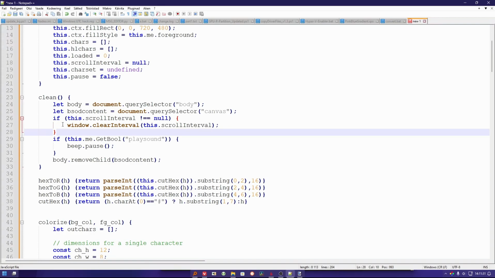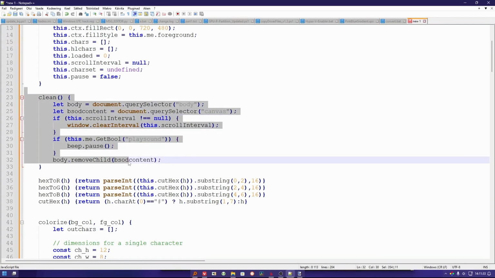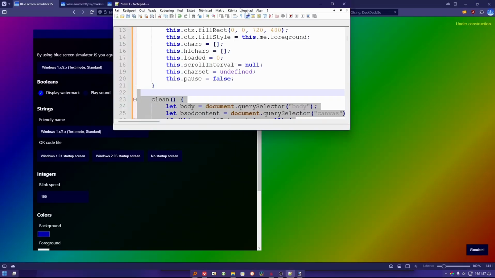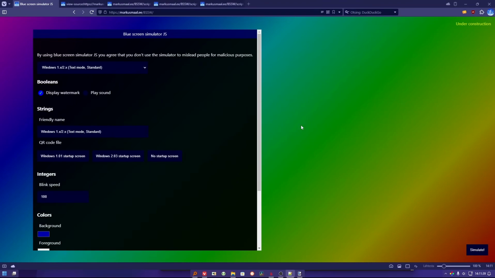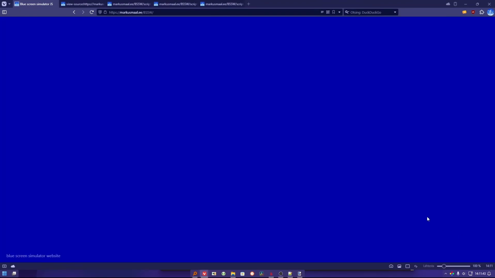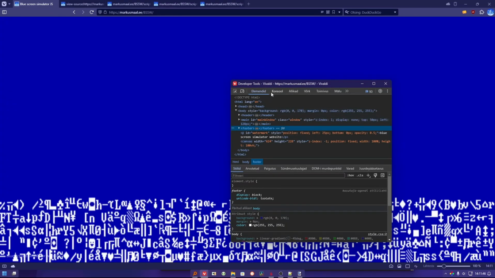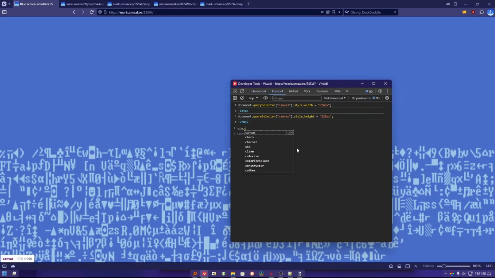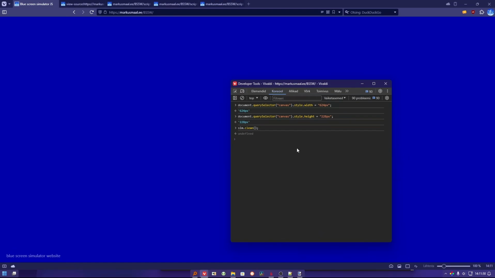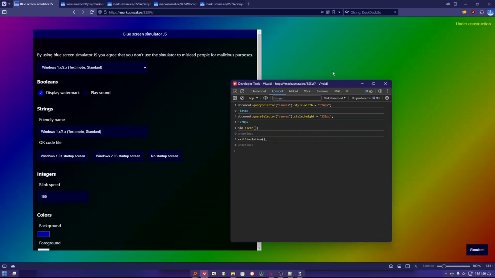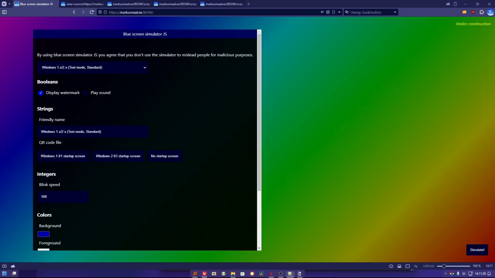So this checks, okay, the clean function. What the clean function does in every simulator is clean up everything it did. We run sim clean, it does that, and then we can do exit simulation. It exits it. So that's why that's useful.